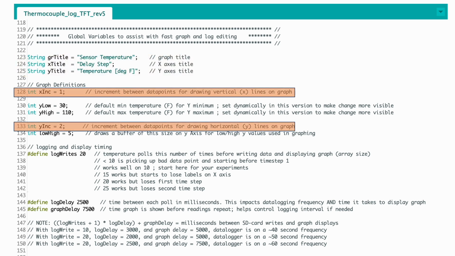And then you'll notice that we also have this X inc and Y inc, short for X increment and Y increment. And all this does is basically give you an option to modify the spacing between the graph lines on the data logger. Play with this a little bit, you'll get a feel for it, but changing those numbers will basically modify the spacing between your X and Y lines on your graph.